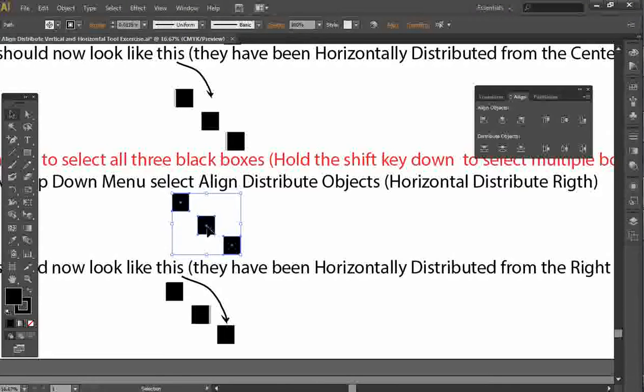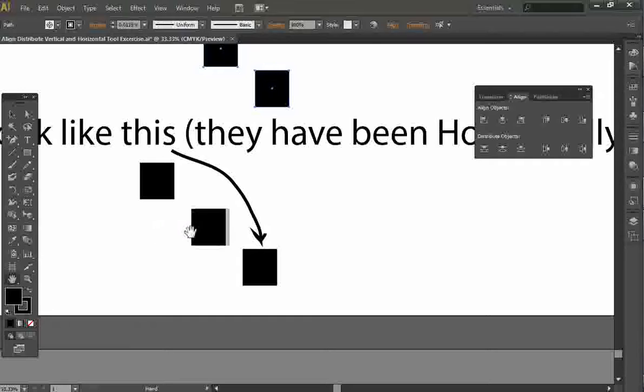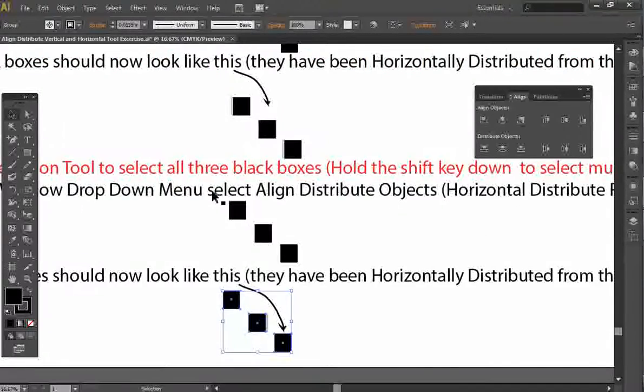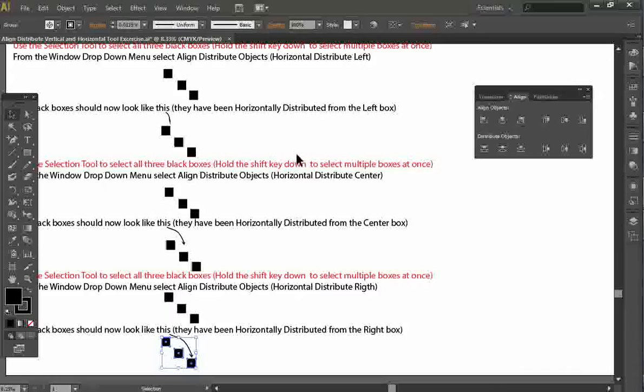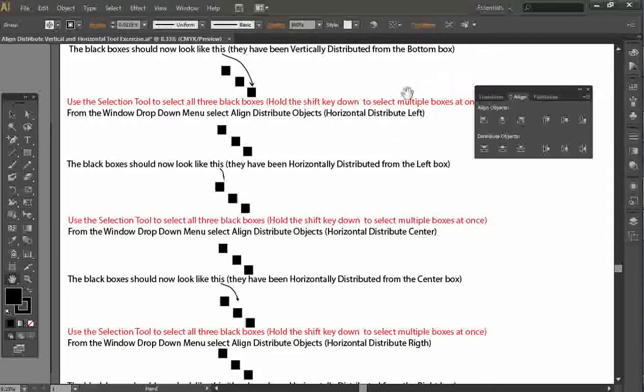Since that center box was a little to the right side, it's going to move it to the left and even it out. So let's do that one time. You can actually see the box move. If you zoom down into this example here, it shows you the gray box represents the original position, and the black box represents the final position after the horizontal distribute right function. Zoom back out here, and this concludes the tutorial on the align, distribute, vertical, and horizontal tool exercise.